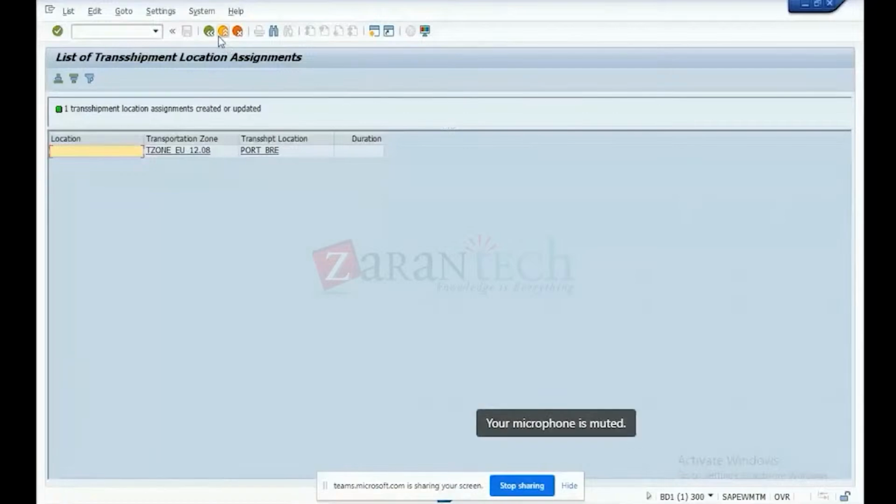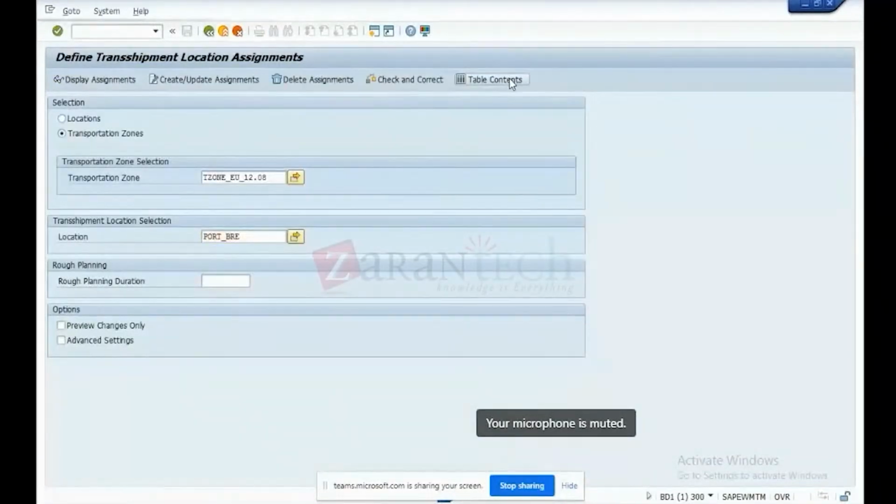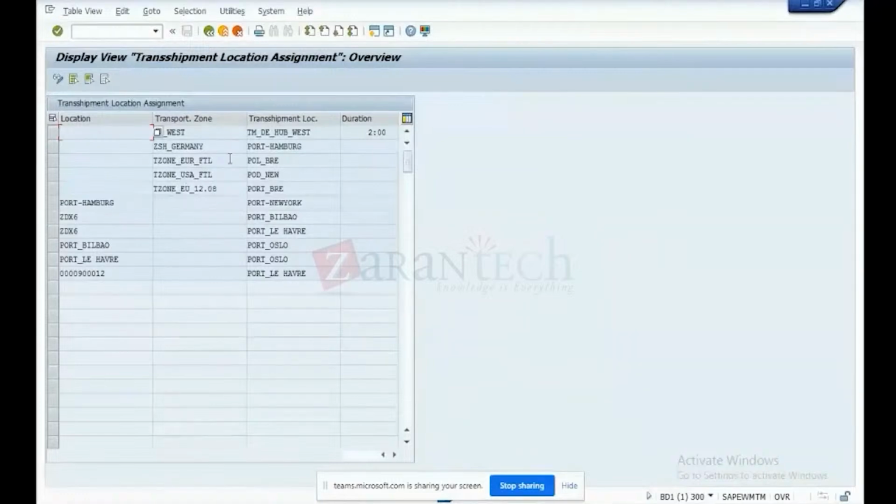Okay. And if you go back, you can also go into the table contents. And here you can see the assignment, which are the transshipment locations. The port of Bremen has been assigned to the Europe zone.